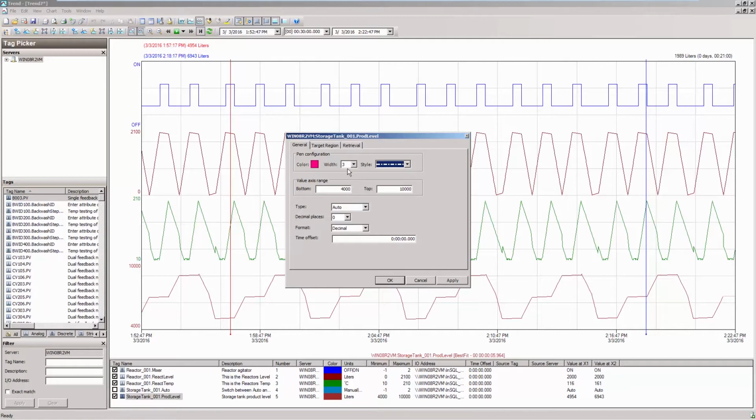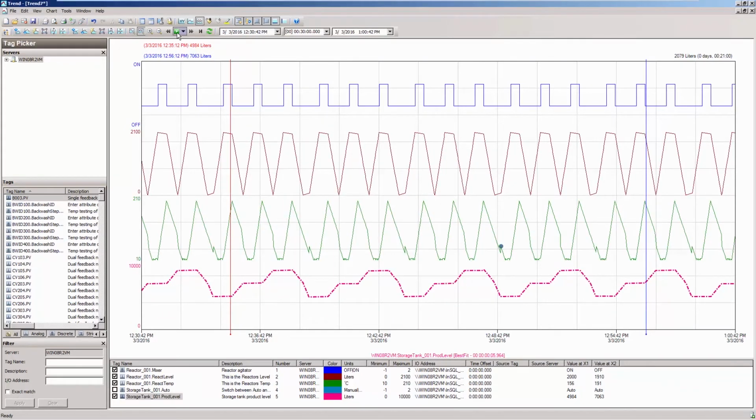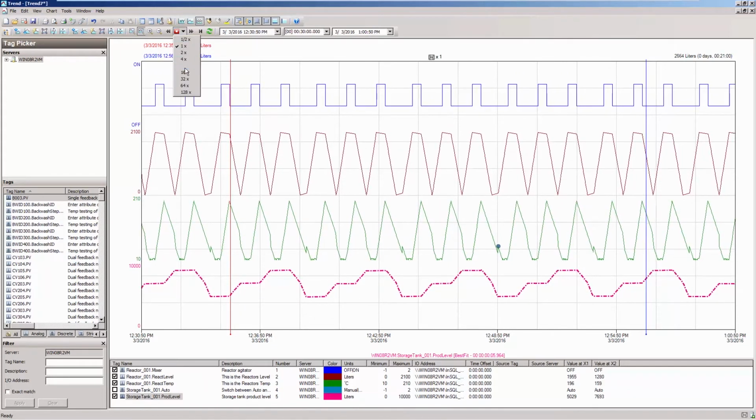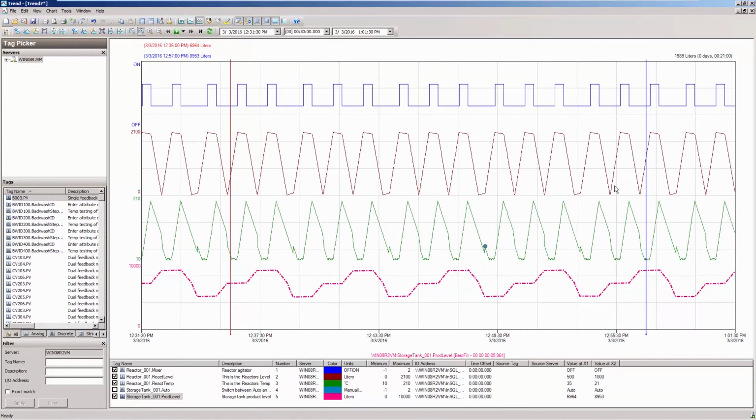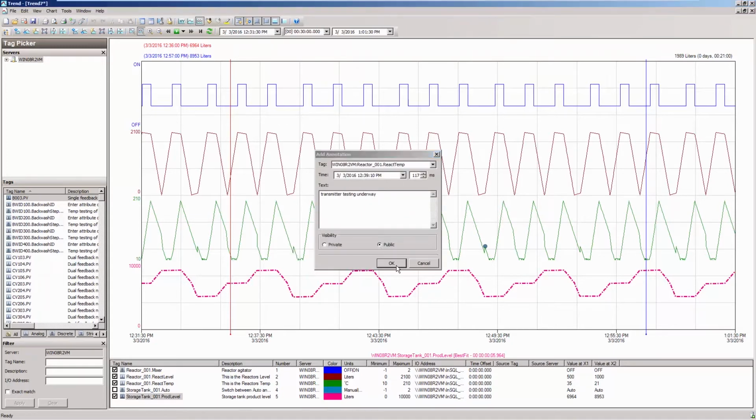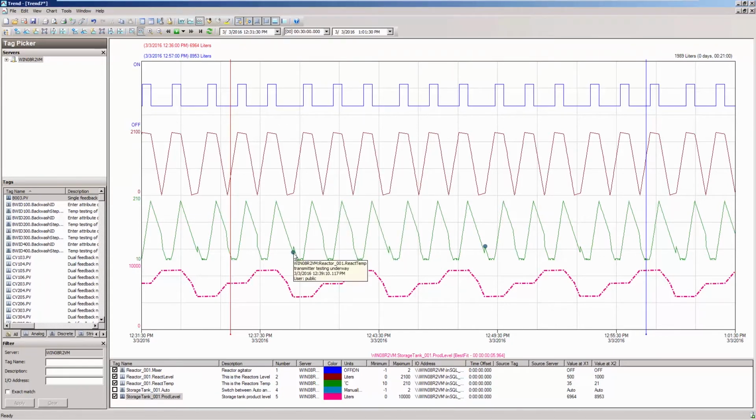The Trend application is a powerful desktop data graphing tool. Providing a range of charting and formatting capabilities, it allows users to create highly informative data analysis charts for real-time and historical data trend analysis, faster troubleshooting, and process improvement.